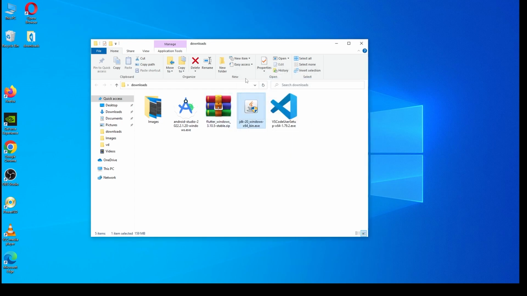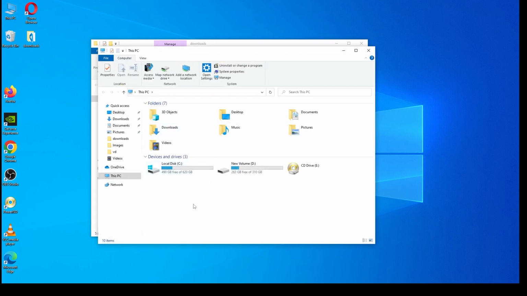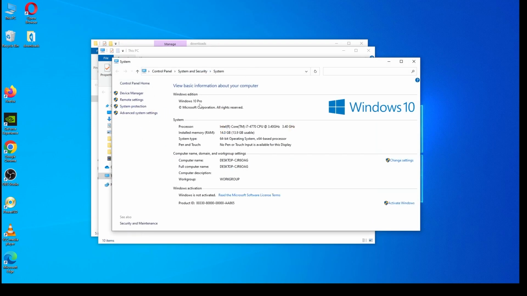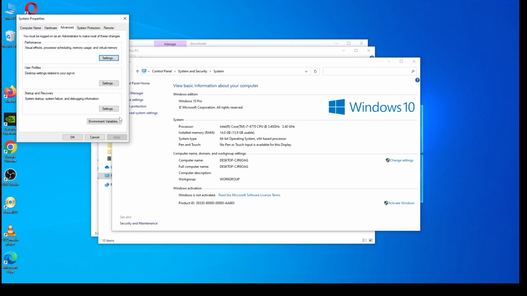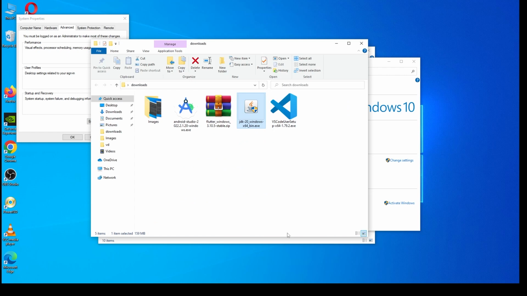If you left everything as default like mine, what you do is come to This PC, right click at any empty space and select Properties, which will pop up this window here. Then you select Advanced system settings. Then I guess you leave it here like this.